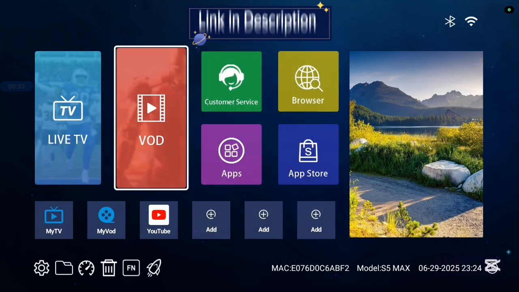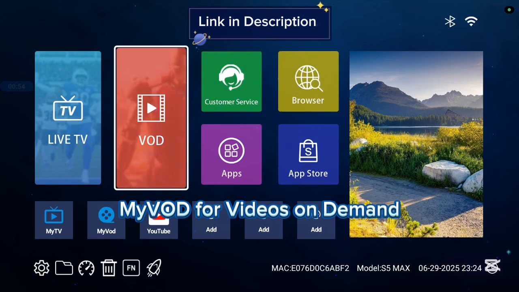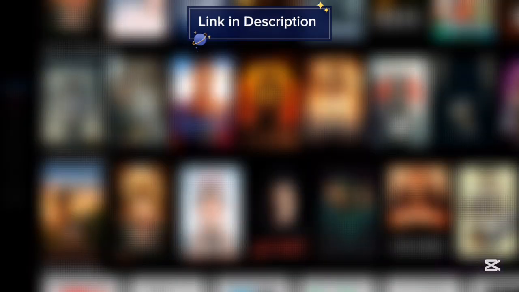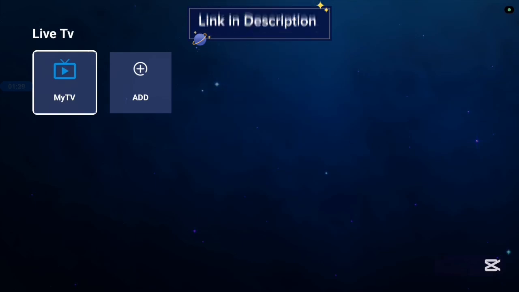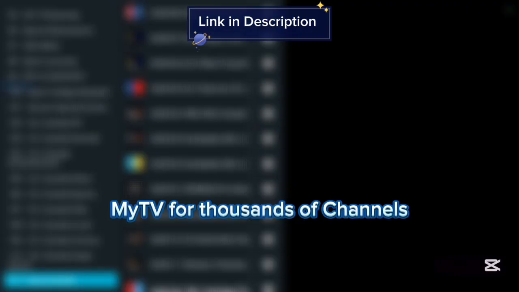So let's try out one of the applications like My VOD. It gives you videos on demand. Also, there's another application like My TV. It gives you channels that you can watch on your TV box. So these are some of the applications in this TV box.